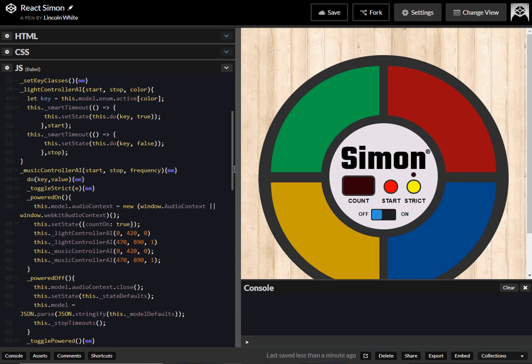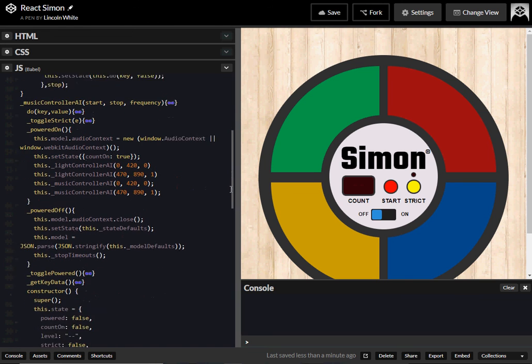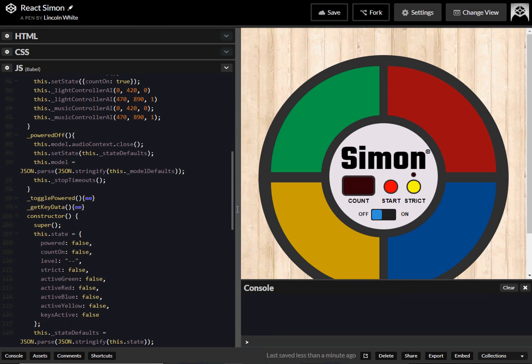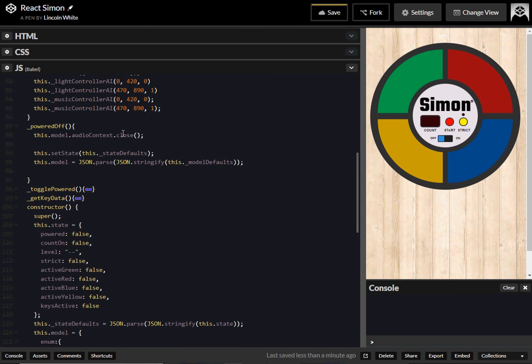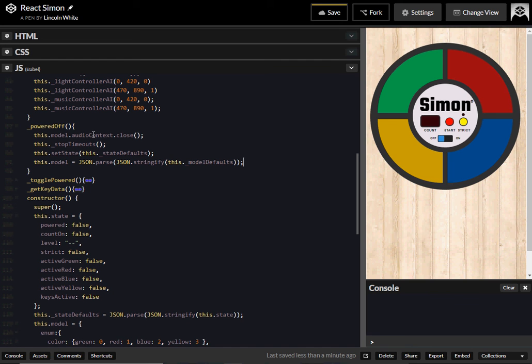Okay, and the reason why that is, is that truthy value, because this resets the state, that truthy value isn't true ever, so this never gets run. So what I'm going to do is move that to just underneath the thing that closes the sound.